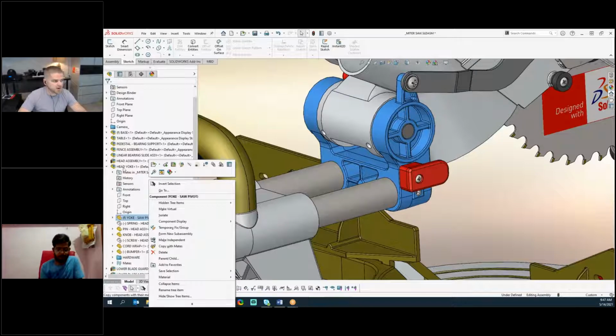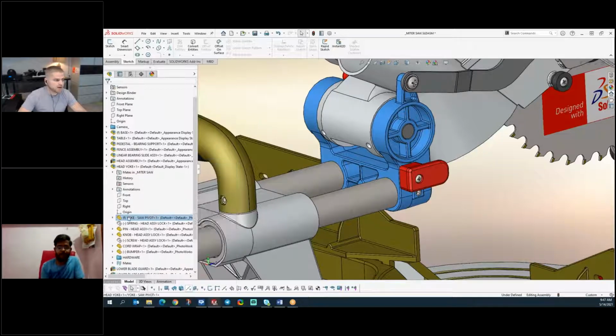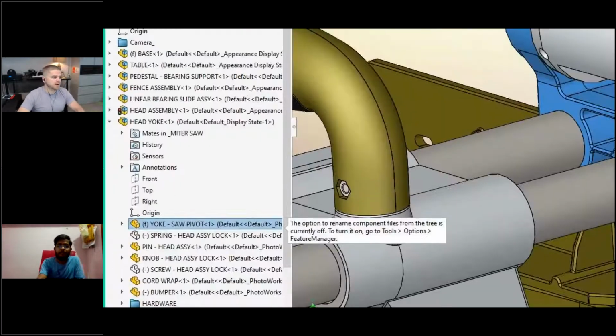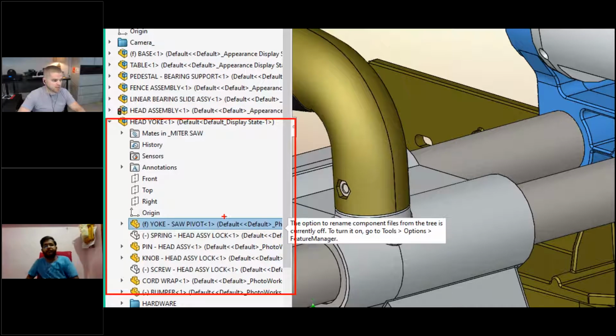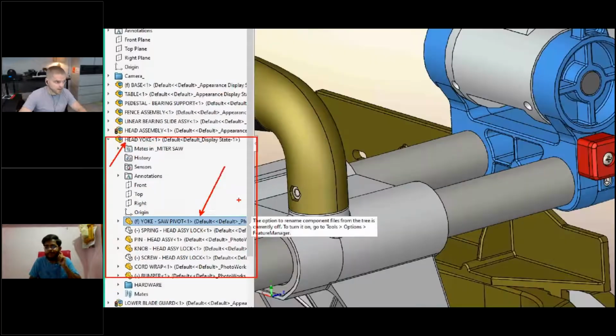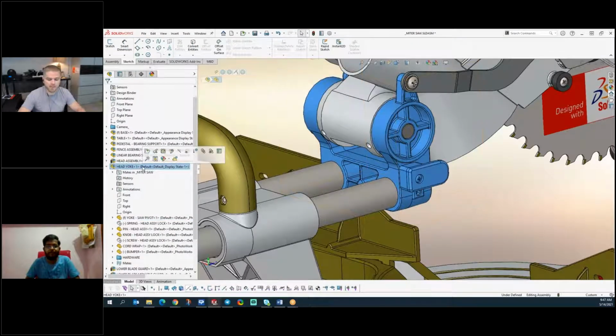But what it's trying to show me is that yoke is actually part of, let's zoom in here, part of this higher level assembly. That yoke is part of this whole subgroup, right? Here's our yoke, but it's actually a member of head yoke, this higher level sub-assembly or subgroup of parts. So if I pick that whole subgroup and just hit delete on my keyboard, this will delete that assembly from the screen here.